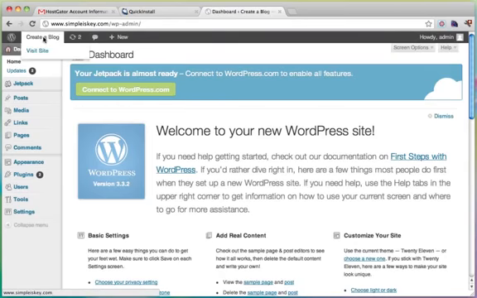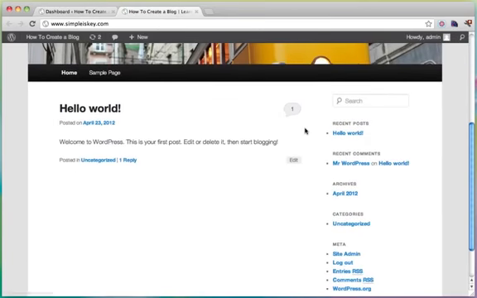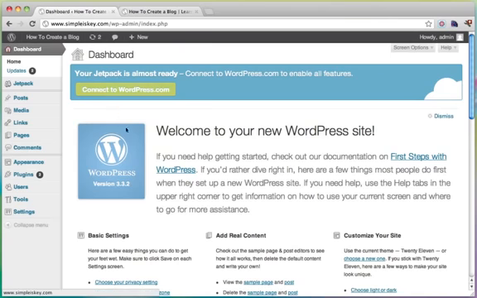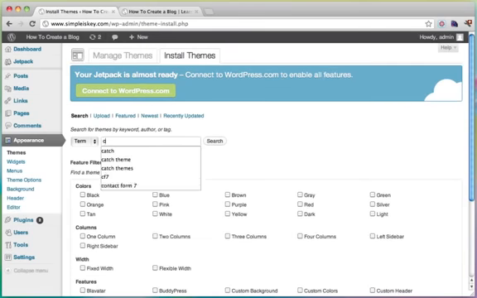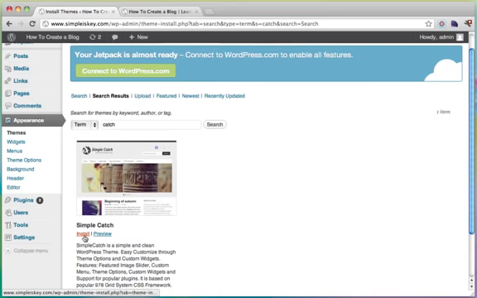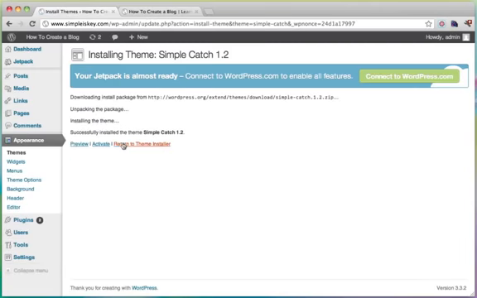So let's go back to our dashboard. What we're going to do is change the theme. Right now the WordPress theme looks like this. As you know, not very impressive, kind of boring. So we're just going to click Appearance, then Themes. Once we're there, we're going to click Install Themes. Then we're going to type in Catch. Once we do that, we'll just click Install, and install now and activate.